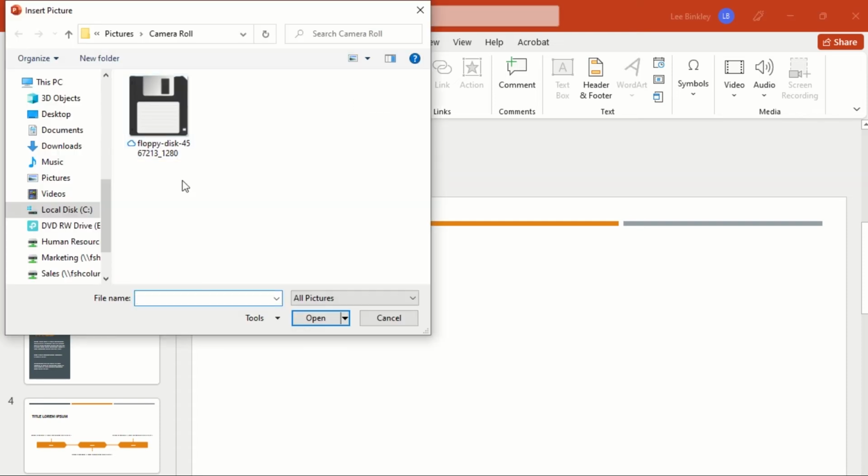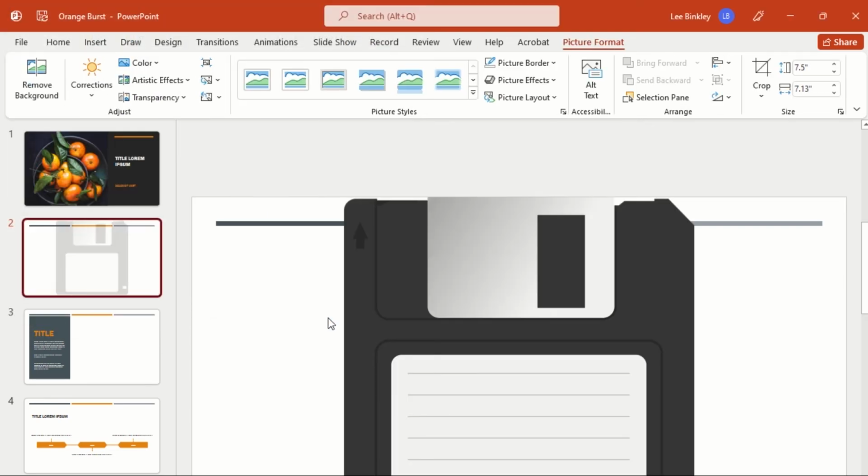So once selected, it will then pop up your file explorer where you can search for an image or a file within your local machine or any computer you're connected to. So we have one here we'll just use for example. It's a floppy disk. I'm sure everyone remembers what those were. And we'll go ahead and insert the image.